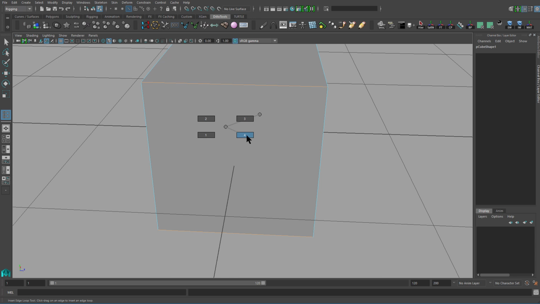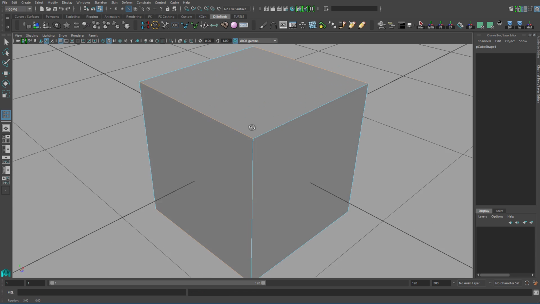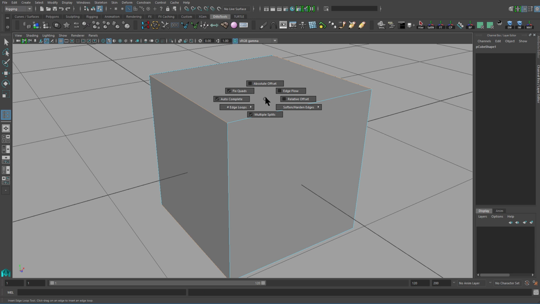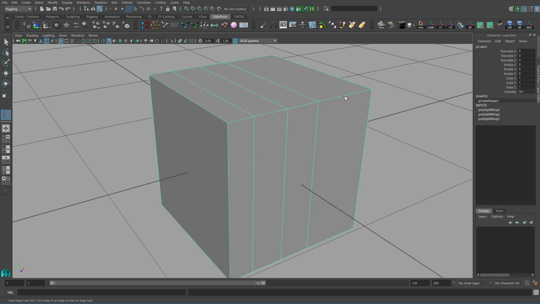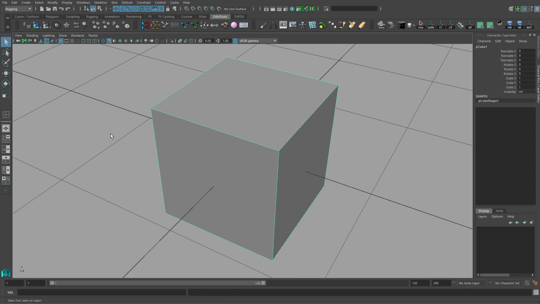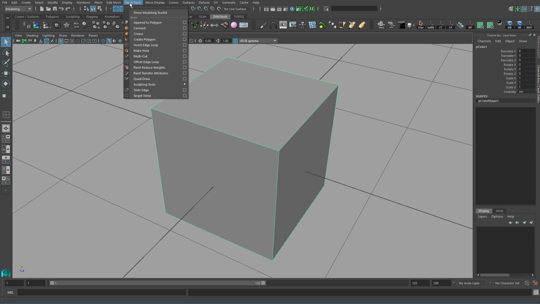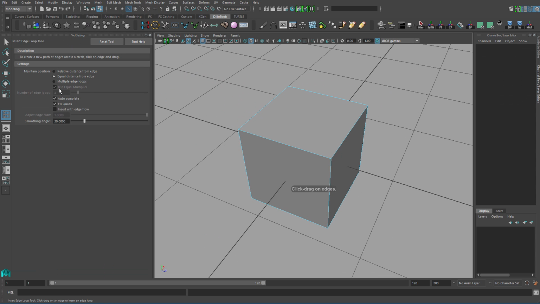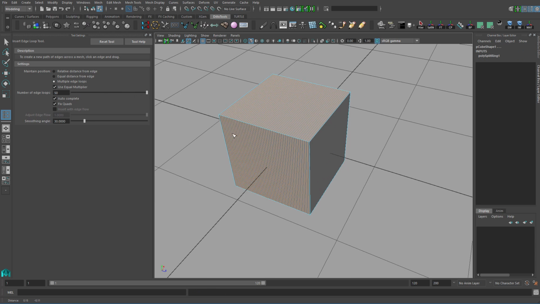I can change that to 4, or you can go there and then go back to absolute offset, and you can go back to the click and slide way. Now those settings can also be reached by double clicking on the tool, or going to, I think it's underneath Modeling, Insert Edge Loop. Go to the settings, and then that's multi edge loops, and you can change that to multiple ones if you want to have a lot of edge loops there.